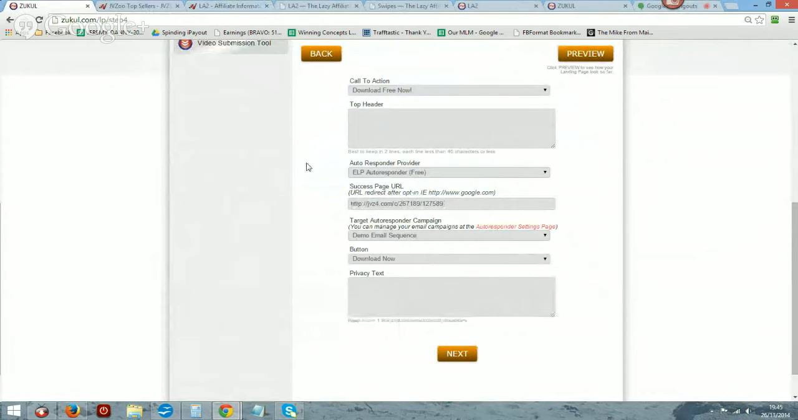So we now know that we're going to be using the Zukul autoresponder. They're going to be going into our ready-made lazy affiliate email sequence, and then once they've entered into that sequence, they're automatically going to be sent to our linked JV page, where hopefully we'll then get a sale. Now all we need to do is put a little bit of information here, so we'll just put enter your details here, and we'll click next.